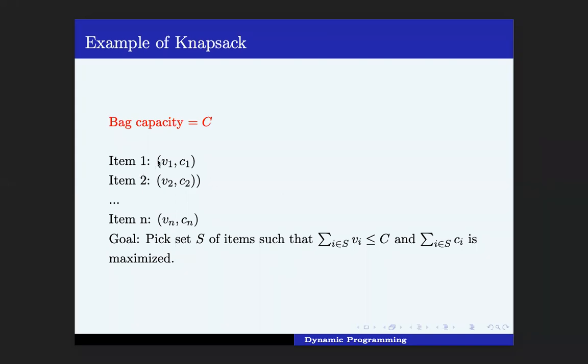Okay, so you have these items, item 1 to n, and each item has a volume and a cost. And you have a capacity, which is capital C. Your job is to pick a subset of the items such that the sum of the volumes of the items you have picked is less than C, and the sum of the costs is maximized.